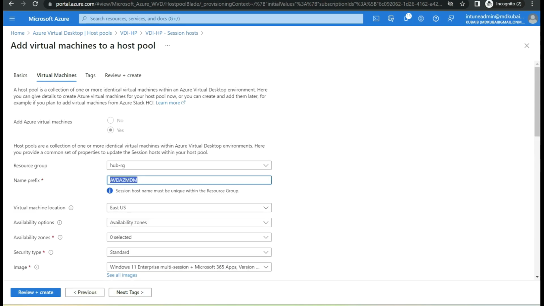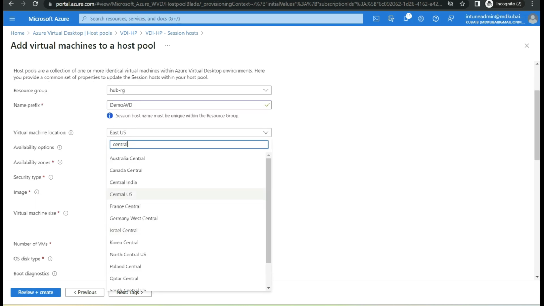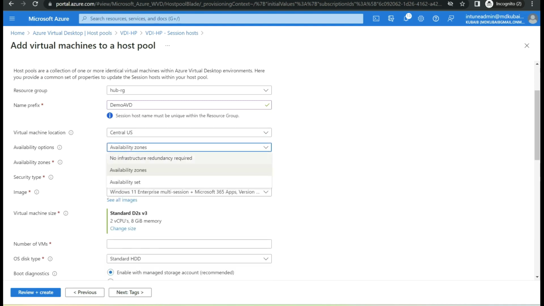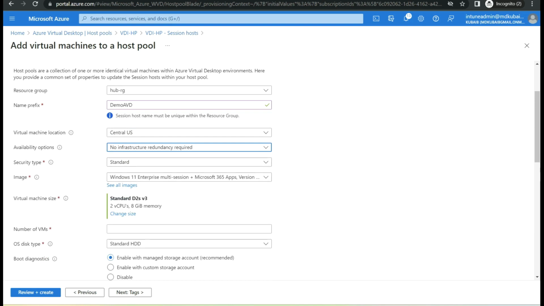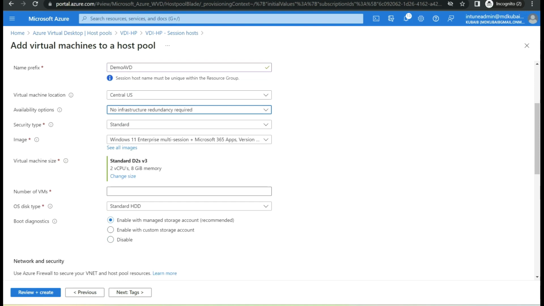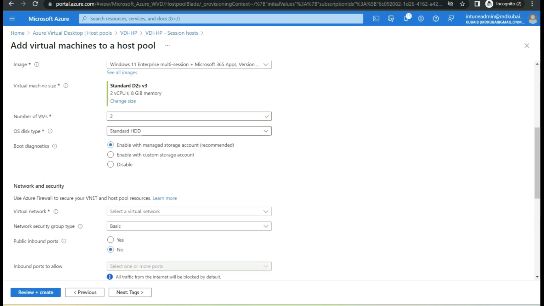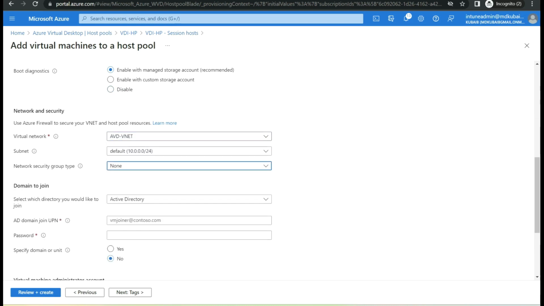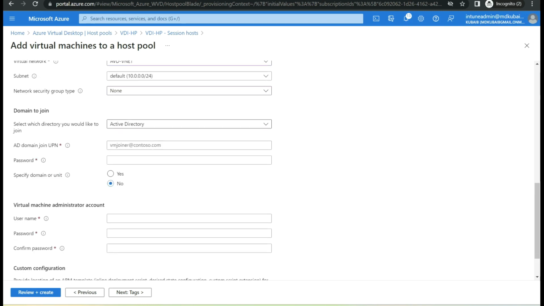The name prefix I'm going to give is demo AVD. The region I'm going to select is Central US. Here my virtual machine will get created and I'm not going to use any availability zones. I'll keep security type standard, Windows 11 multi-session, and the D2s v3. Number of VMs, I'll select a quantity of two. I'll keep standard HDD to save the cost since this is a lab. Here I'll select my VNet, and I'm not going to select any NSG because I already have an NSG attached to my subnet. So this is a very important part.